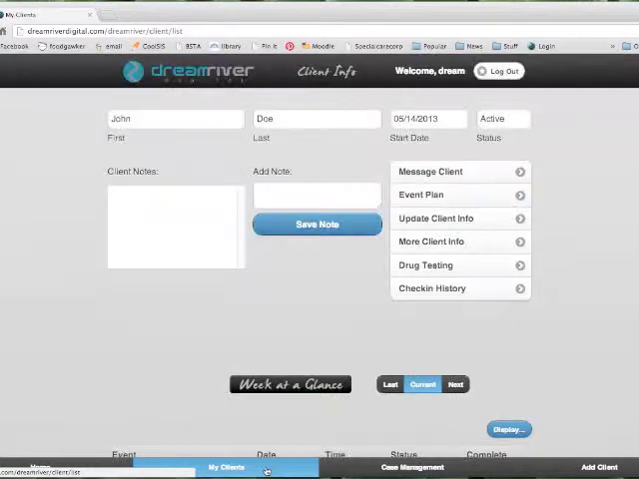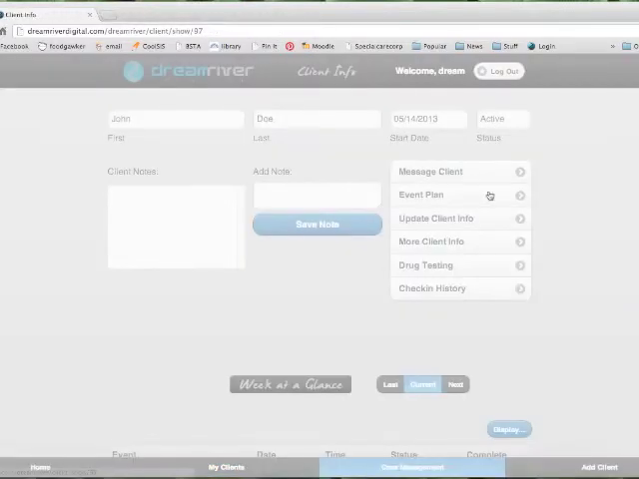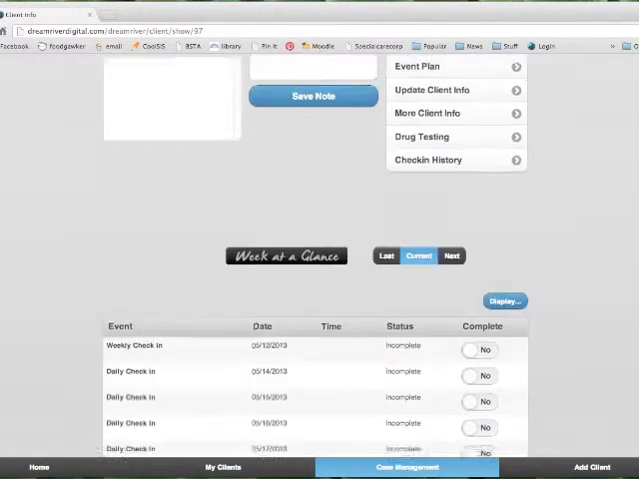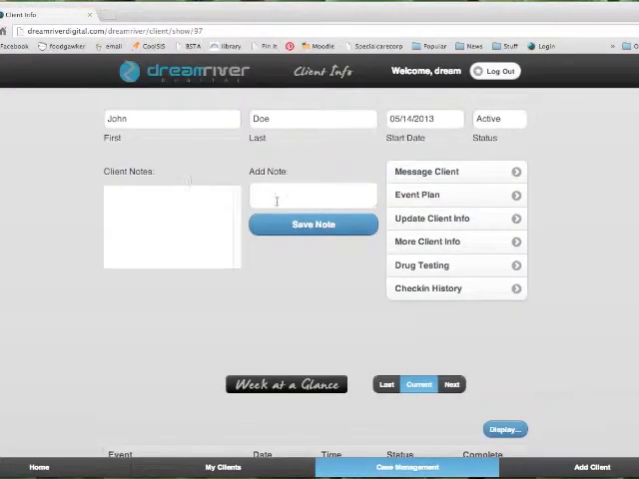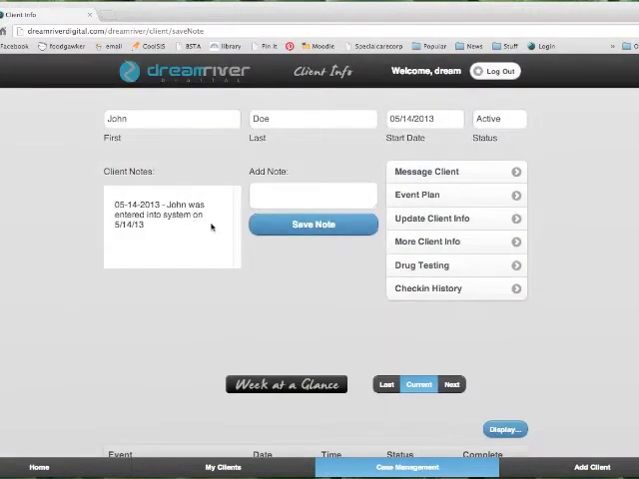If you go now to the tab on the bottom which says My Client, we will see that there is John Doe. He's been entered into the system. If we click on that tab, it takes us to John's page. All right, so I'm going to add a quick note here. John was entered into system on 5/14/13, and I'm going to save that note, and then of course it'll show up here on the left.